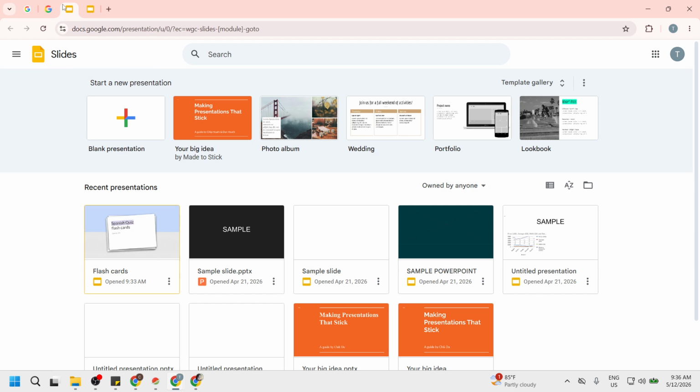After you're in, open the presentation you want to edit or create a new one and navigate to the specific slide where you want the sticker to appear. It helps to leave some empty space so you can place and size the sticker cleanly.